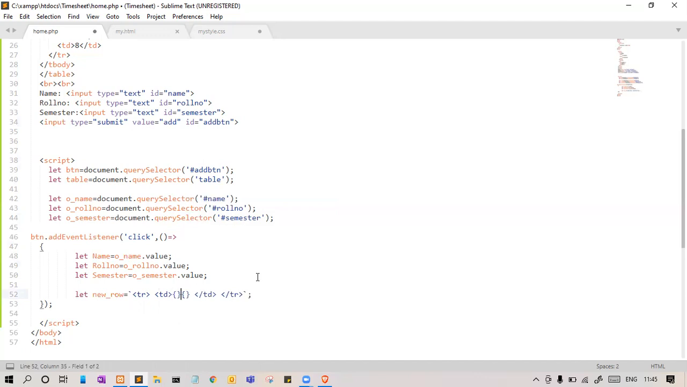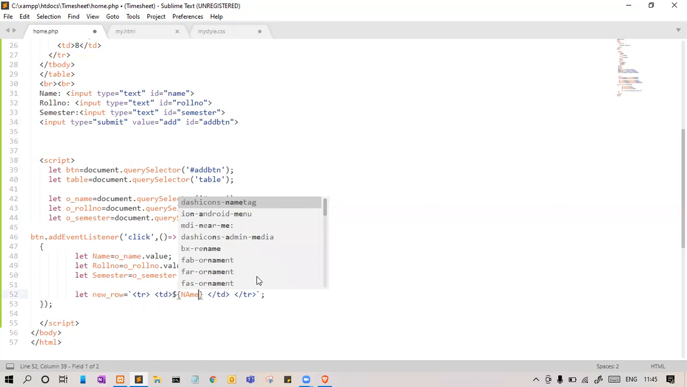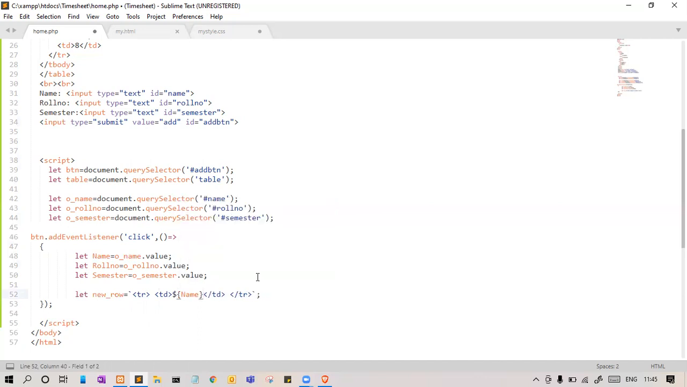Let us write this: dollar to fetch the value, and name. We need to copy paste this. This is for name, it will extract a value. Then roll number, and this is for semester. Fine, we are done with it. Our row is created and we have filled data into the row. Now we need to add this newly created row with data into the table. So how do we do that?